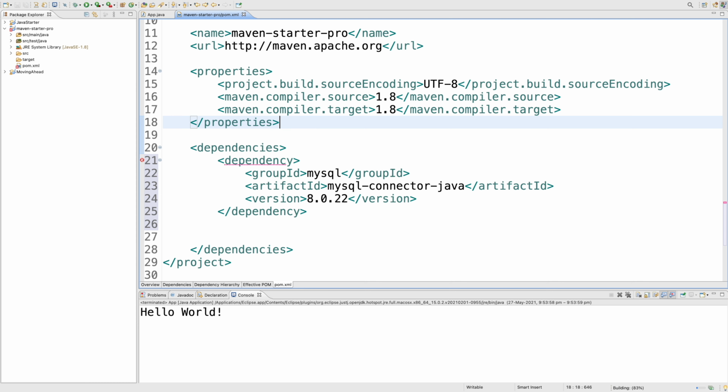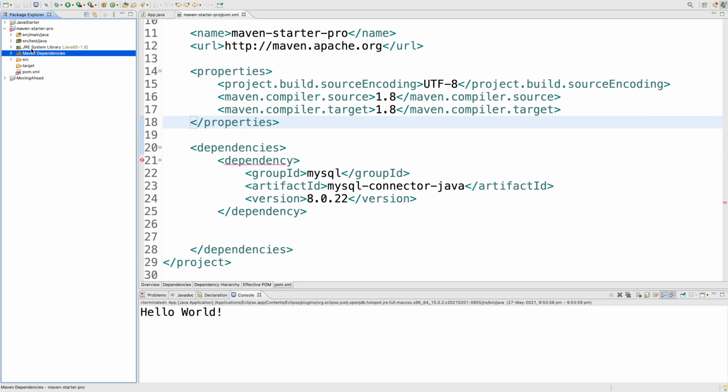Hit save and just check the progress at the bottom. It says building 83%. In the meantime, you can, as my friend Steffi did, grab a cup of coffee. And see, in a few seconds it's done. And just see, there's a change in the project structure. There is this section, Maven dependencies, created for you. Just expand that, and you see MySQL connector Java and protobuf Java, the version jar. You just asked for MySQL connector Java.